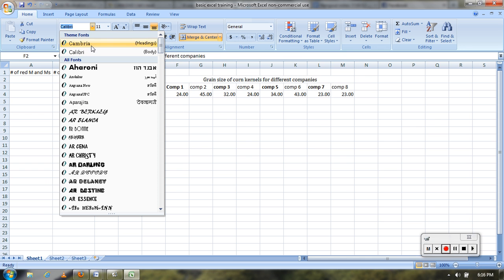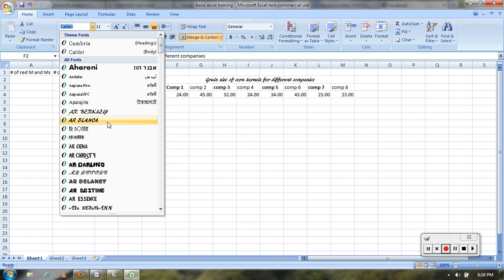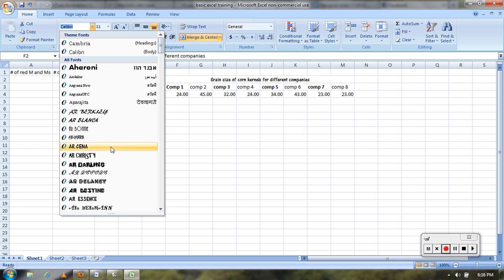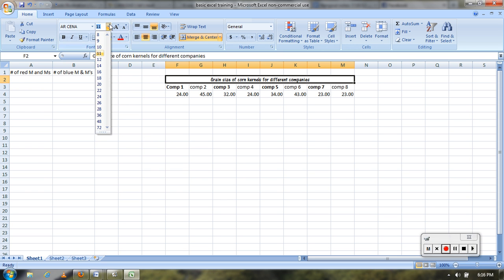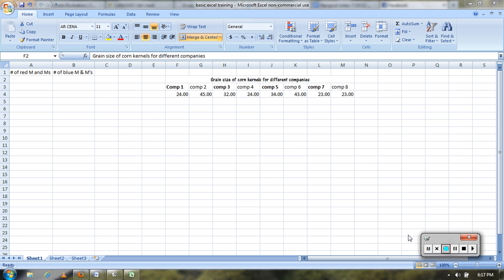If I want to change font, I have a whole bunch of font options that also changes while you're scrolling over them, so you know exactly what you're getting, along with size and alignment in the box. Usually that's the default right there at the bottom. But anyway, that's how you would format text in a cell.